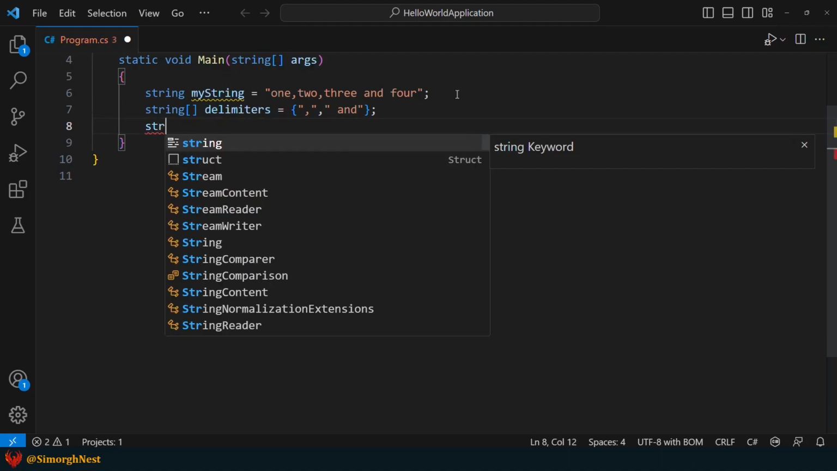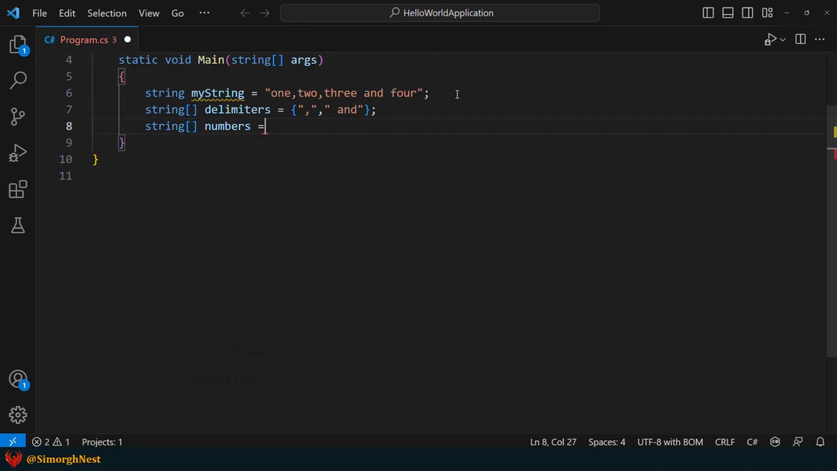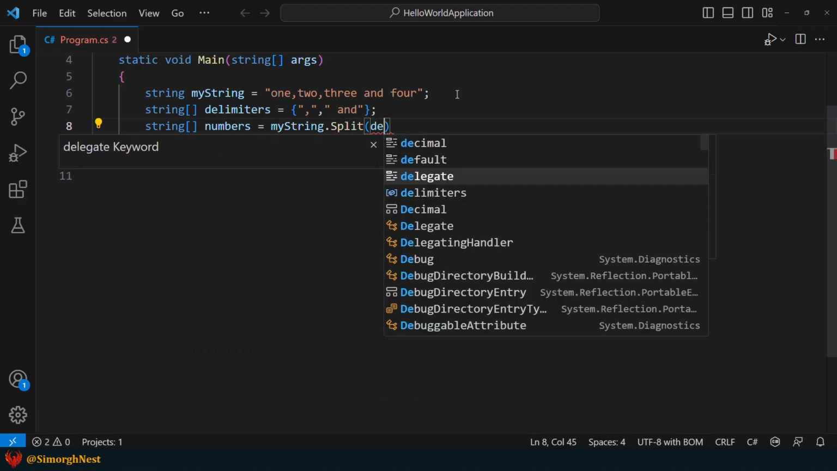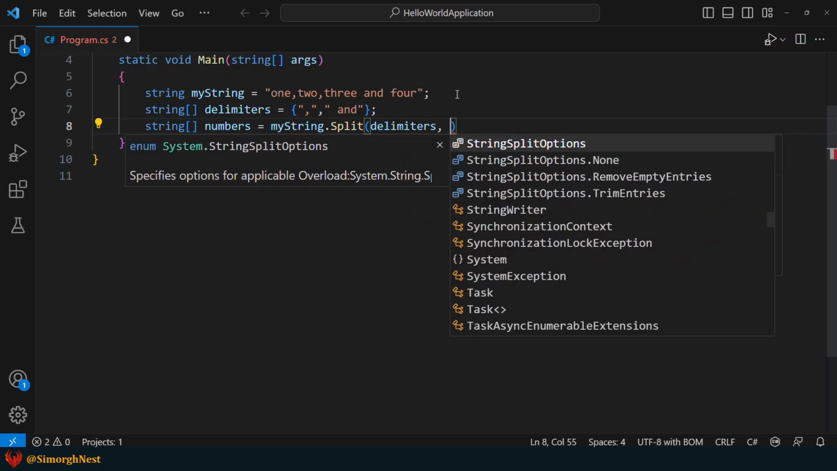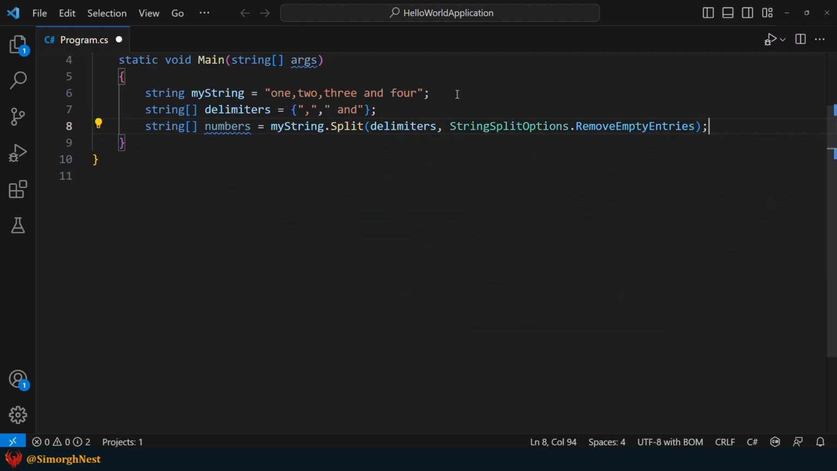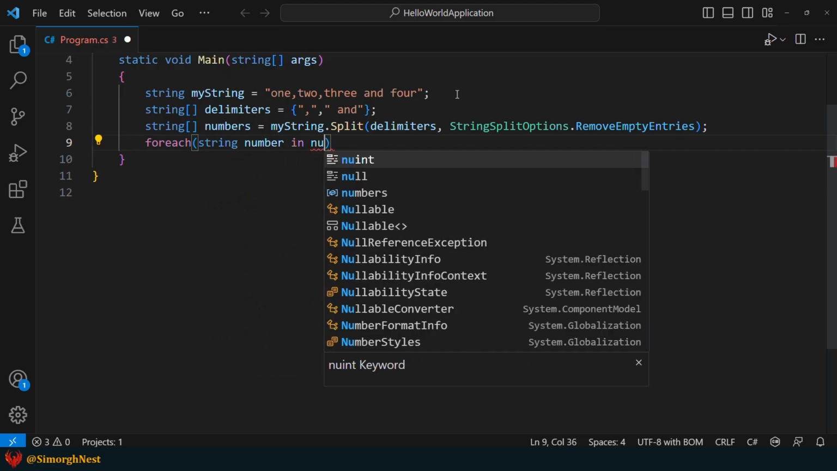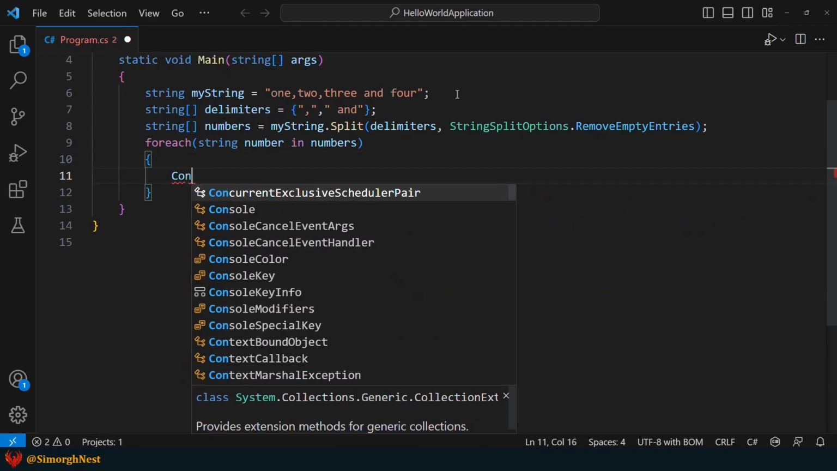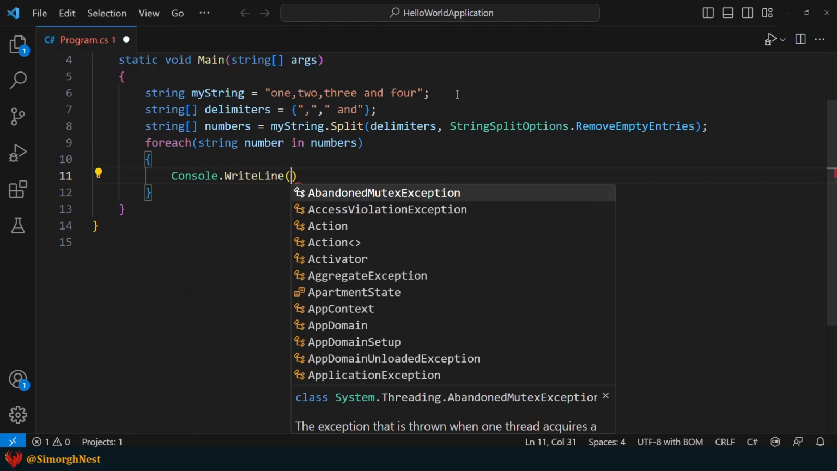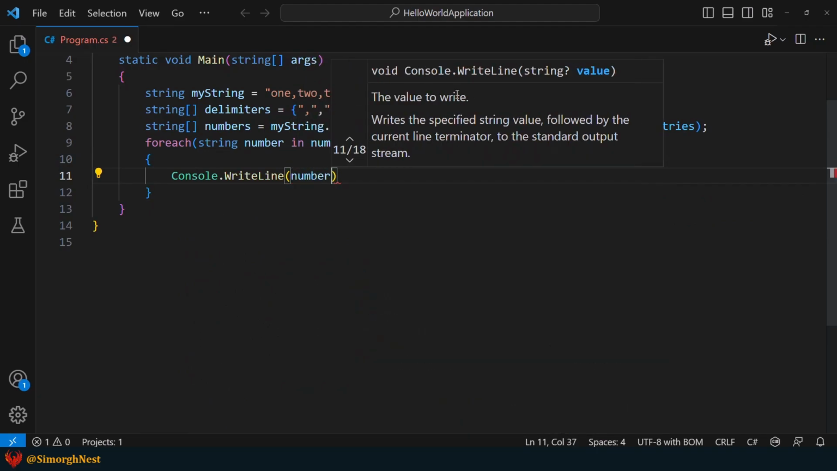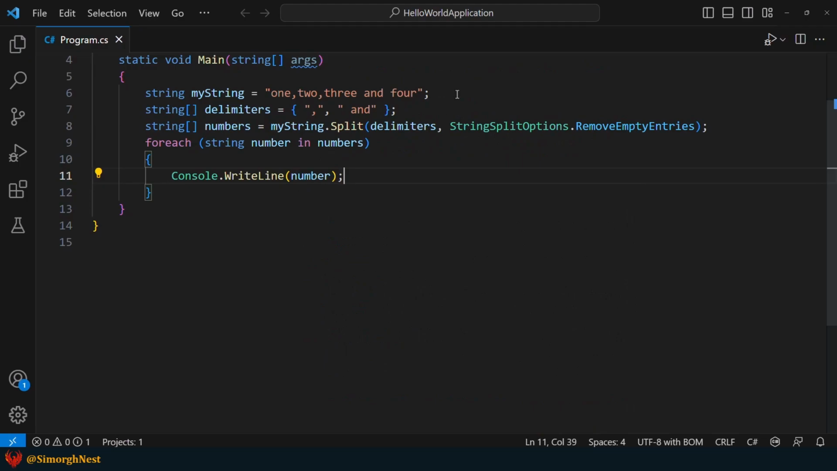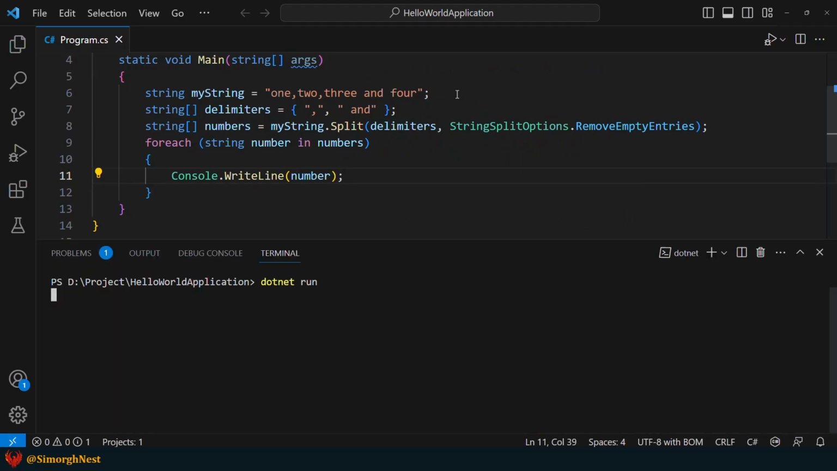Let's pass it into the split method. Now we display the result in the terminal. Okay, let's give it a try. As you can see, the result is what we wanted.